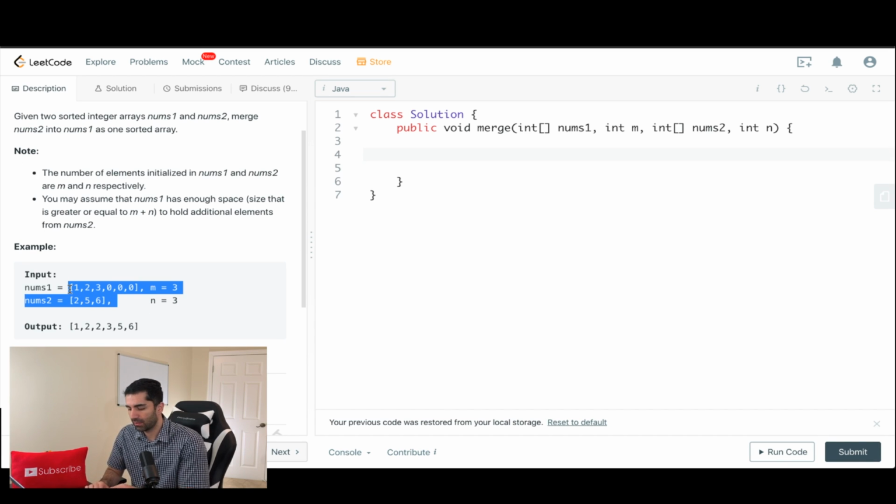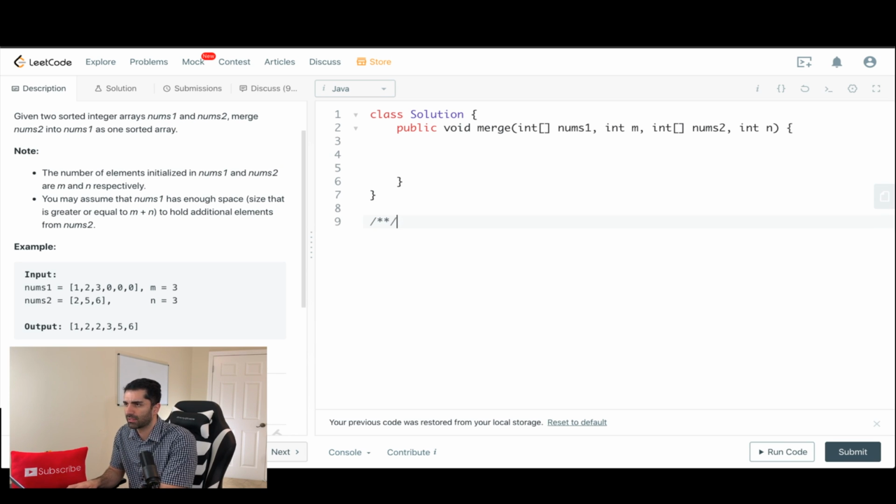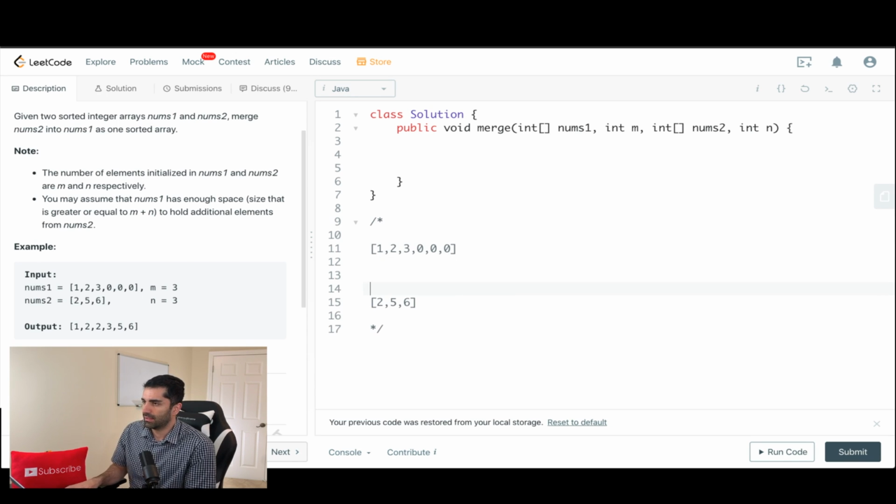So I'm going to go ahead and copy the arrays over and make sure I comment them out. And all I want are the arrays. I don't want any of this extra stuff, just the two arrays. All right, so it seems like since they give us room at the end of the array here, what we want to do is we want to start from the end. So we're going to start from greatest to smallest.